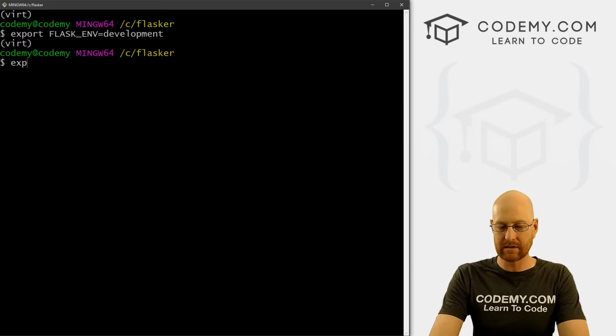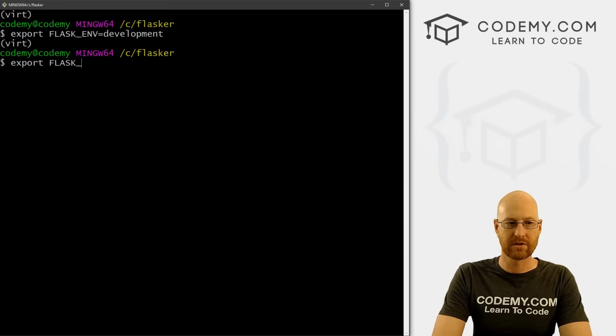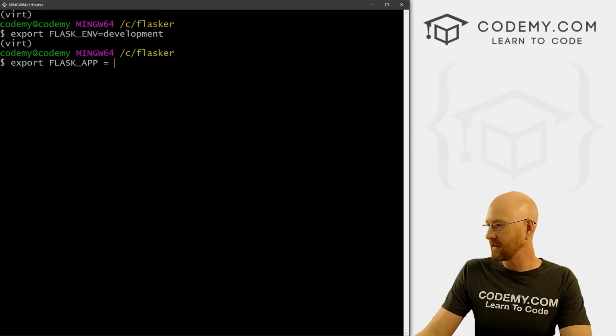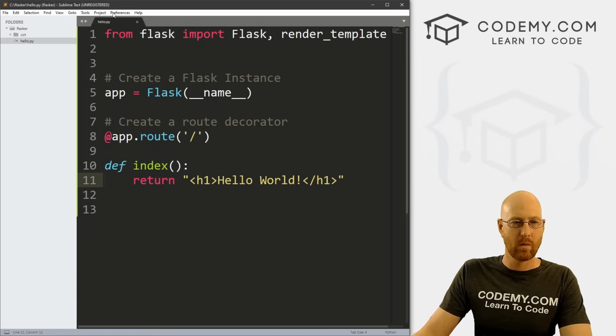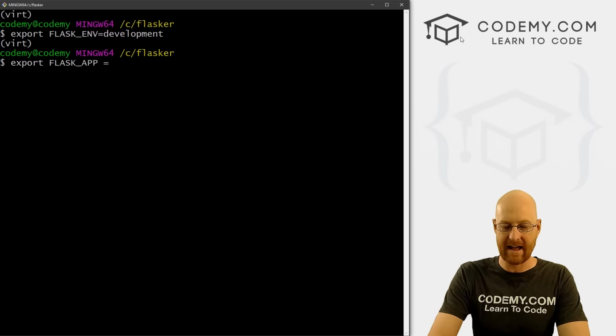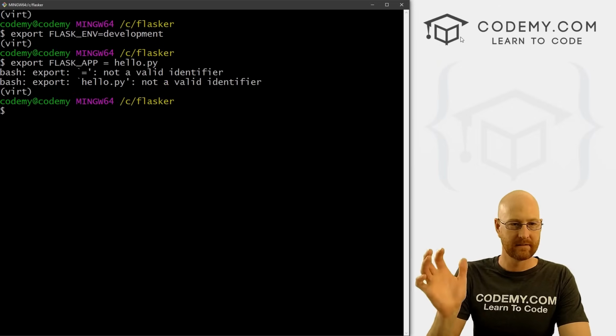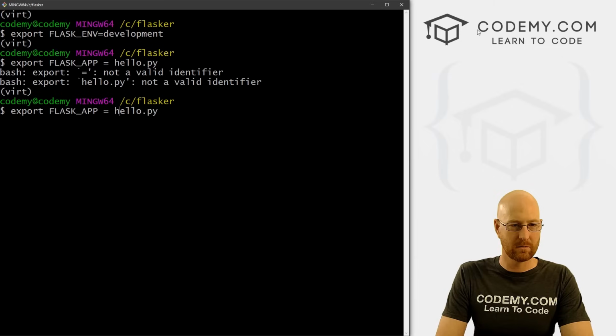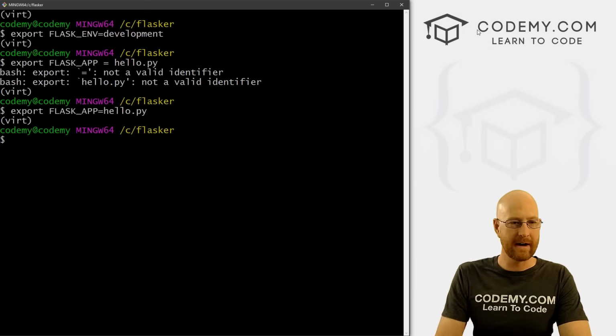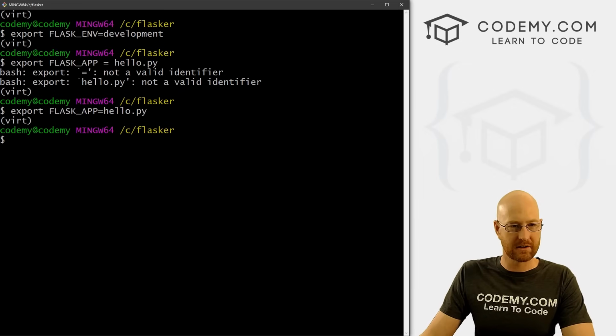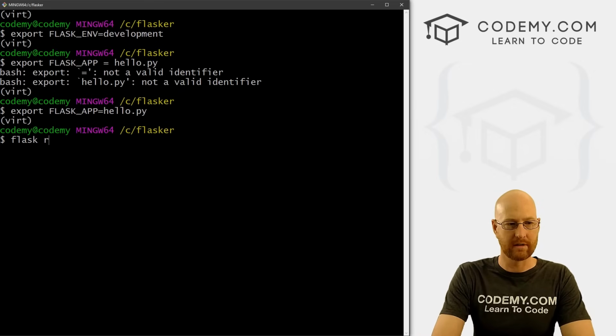And then we also type in export FLASK_APP and set that equal to something. Now, if we head back over here, we named this file hello.py. So we need to tell the server basically, hey, our app is sitting at hello.py, right? Nope, typo. So no spaces. Boom. There we go. All right. So that looks good. Now we can flask run.